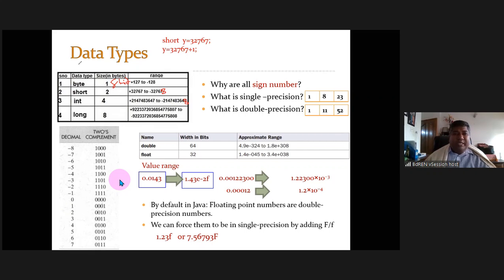So why do you need a data type? Data type is required because when you define a variable, that is, when you give it a name, that variable has to be allocated space in memory. How much size it will allocate is a very important point.